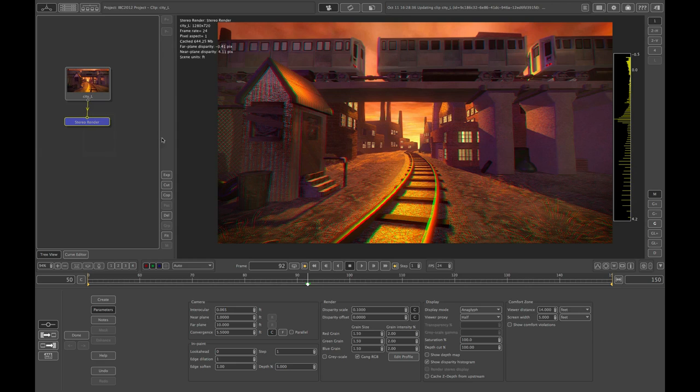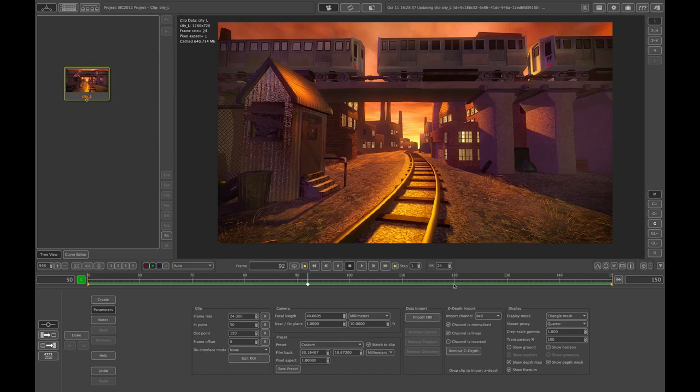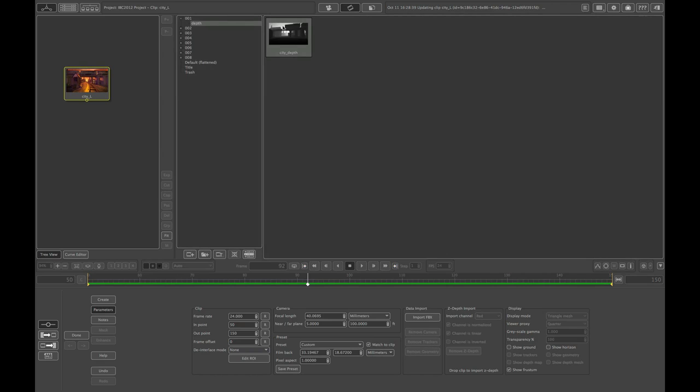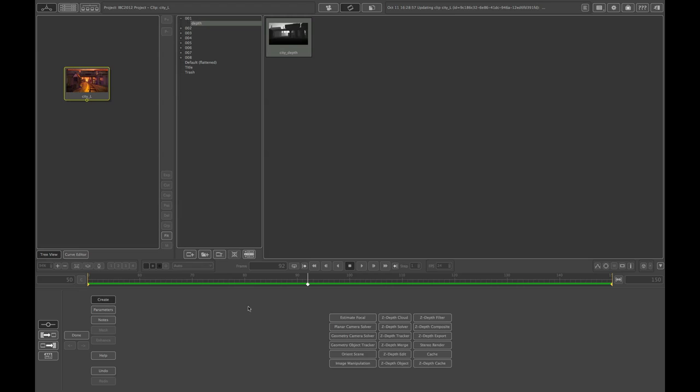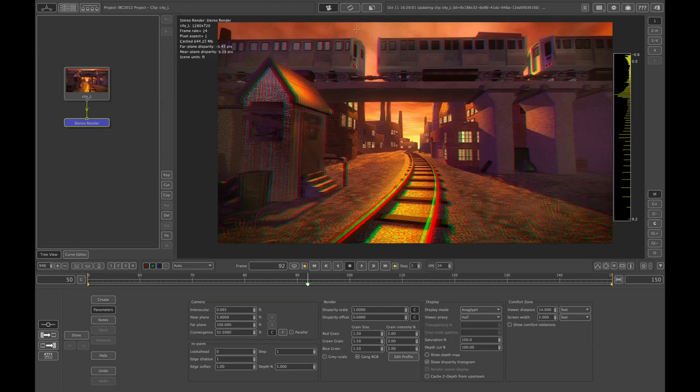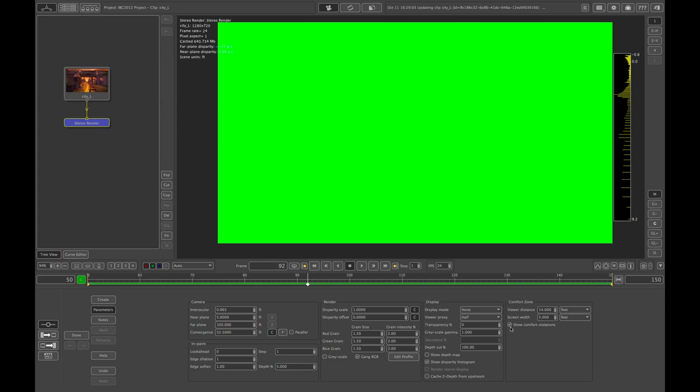Now, the real way that you would want to do this is by going up and setting actual known values for this. If they are known, otherwise you're going to estimate it, which is also fine. But in this case, we're going to say that the near plane is approximately 5 feet away from the camera, and the far plane is approximately 100 feet away from the camera. So now again, we can import the depth information and create our stereo render node. And now when I turn on the comfort zone violations, everything is well within range.